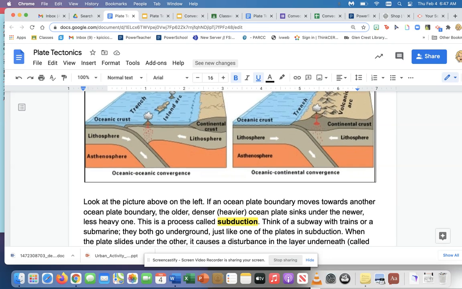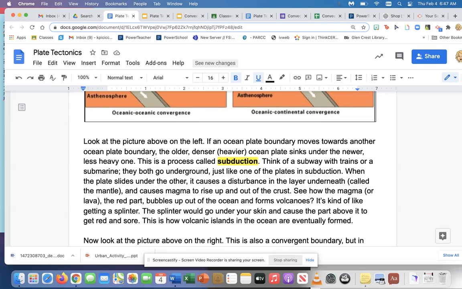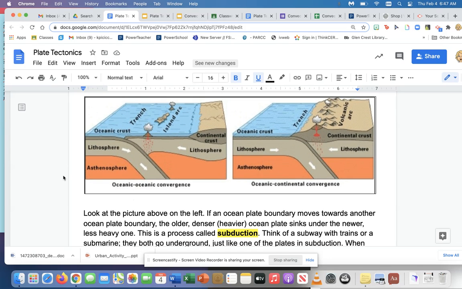Pretty crazy, right? It's kind of like when you get a splinter. The splinter goes under your skin and causes the part above it to get red and sore. This is how volcanic islands in the ocean are eventually formed: two ocean plates running into each other.